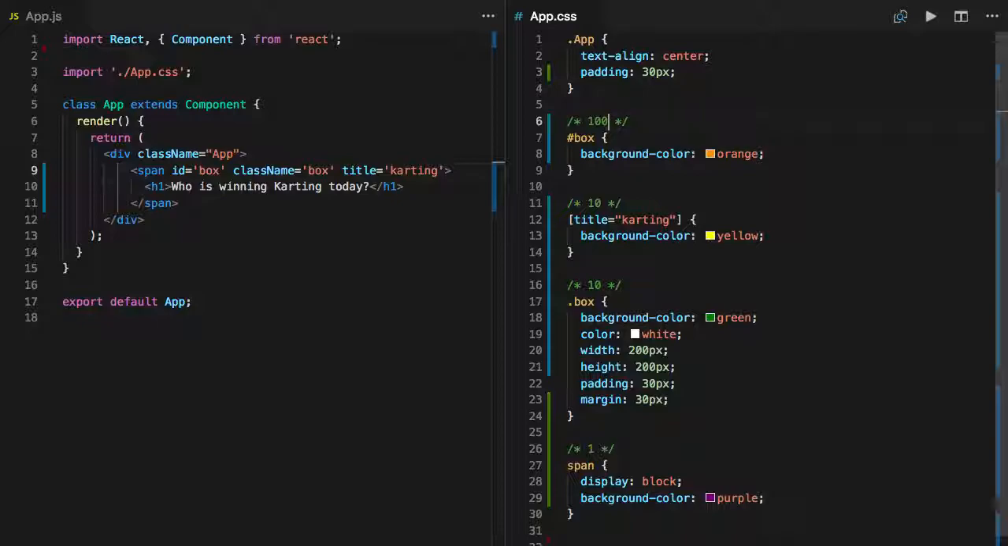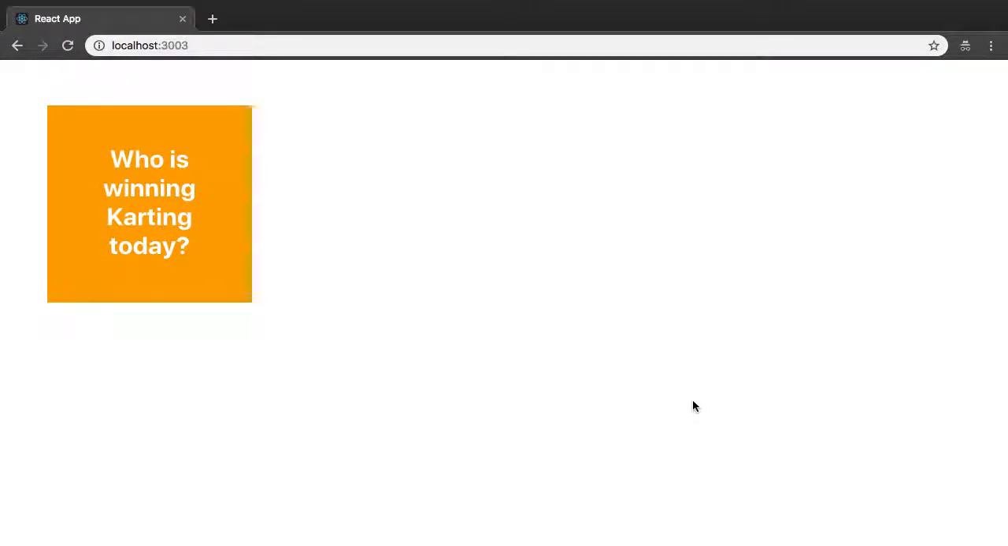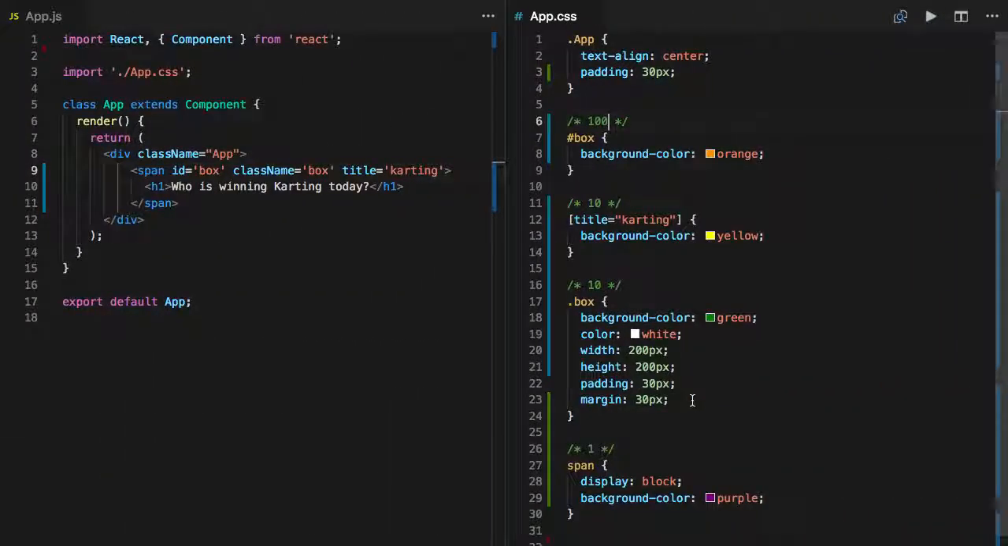Well, not yet, but it's a good candidate. There are a few more, but that one's definitely stronger. So the background color now should be orange, correct? And what happens if we put the class here again? Still orange, because here that's still 20.